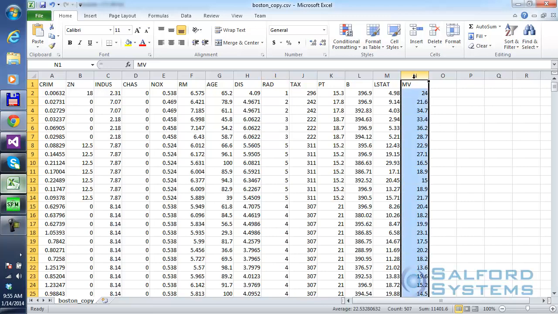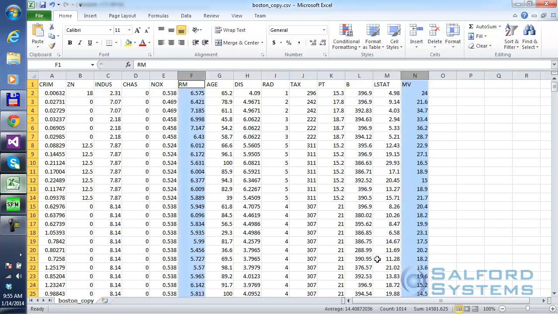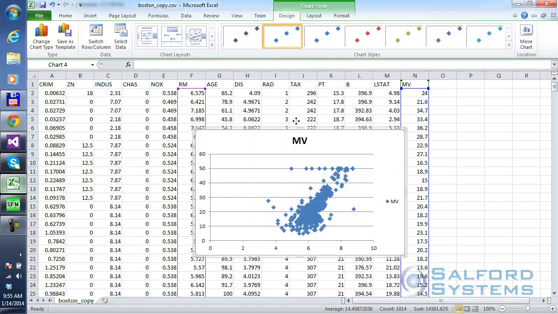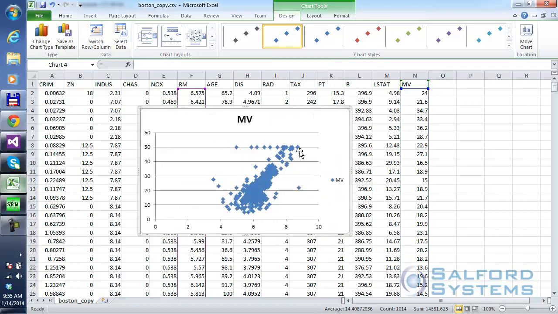And you can use Excel to plot, say, MV and RM. We know that based on the correlation matrix, there is a strong positive correlation between those two. But when you look at the actual scatter plot, then you can see that these two variables are kind of connected like this. So maybe there is a linear trend here, but that linear trend only occurs between, say, 5 and 8, and it doesn't go outside of that region.